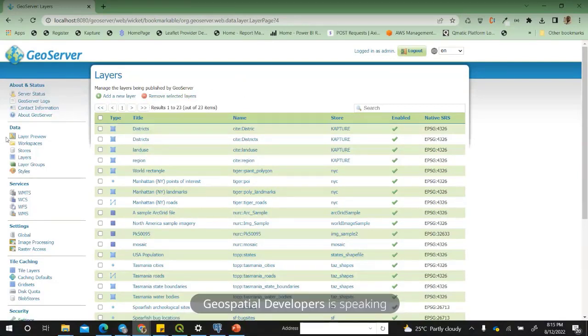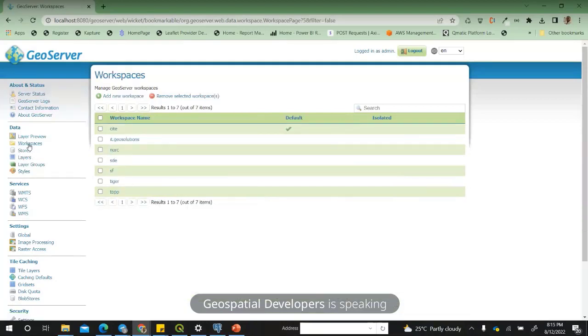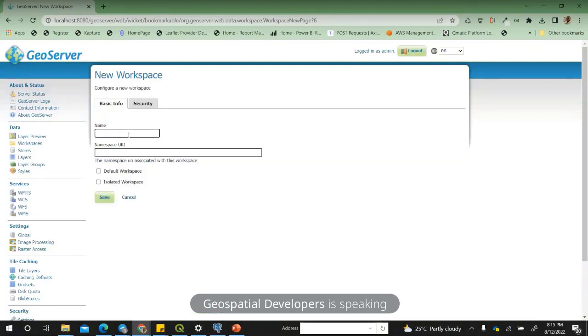Okay, so we are going to touch base on these things. I mentioned earlier, each time you start your work, you create a workspace. By default, Geoserver has some workspaces. Let me go in there. You can all see sites, we have IT Geo Solutions, Nook, SDE, SF, Tiger, and Top. For the purpose of illustration, I want all of us to create a workspace called Geospatial.